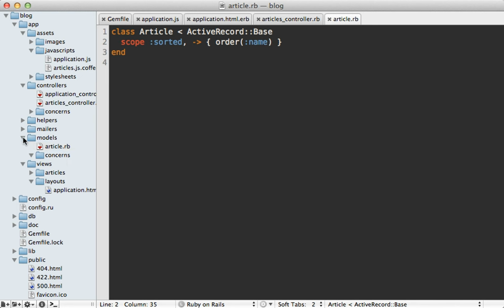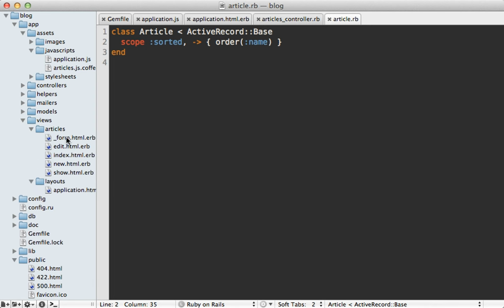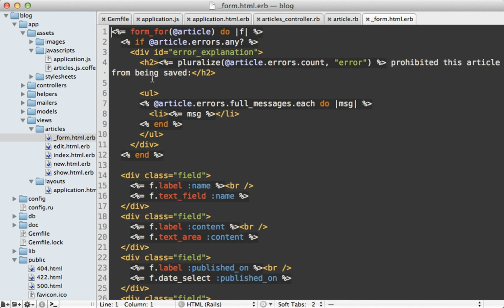Alright, so we've got our models and controllers down. Now what about views? Quite a bit has been added here. Let me do a few things inside of the form template. Now there are a lot of new helper methods that can be used in generating form fields.